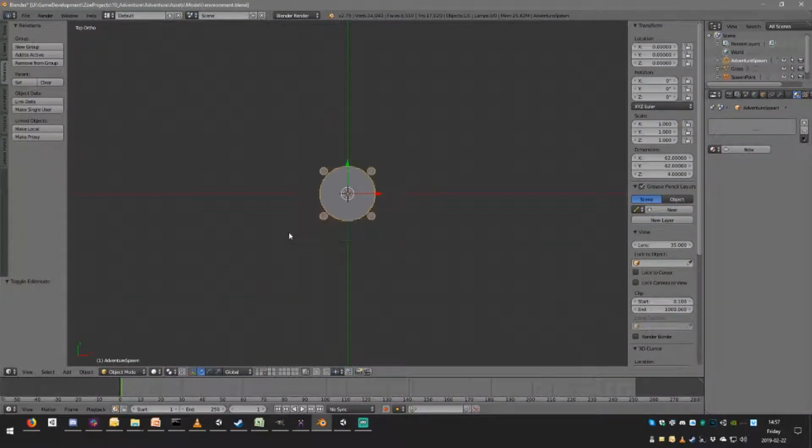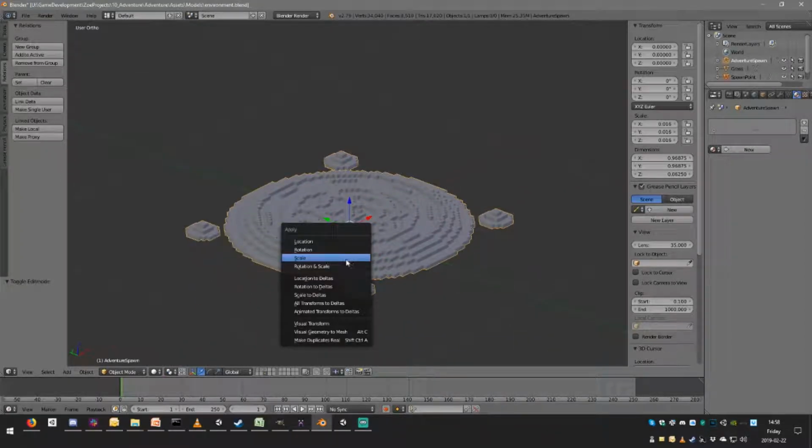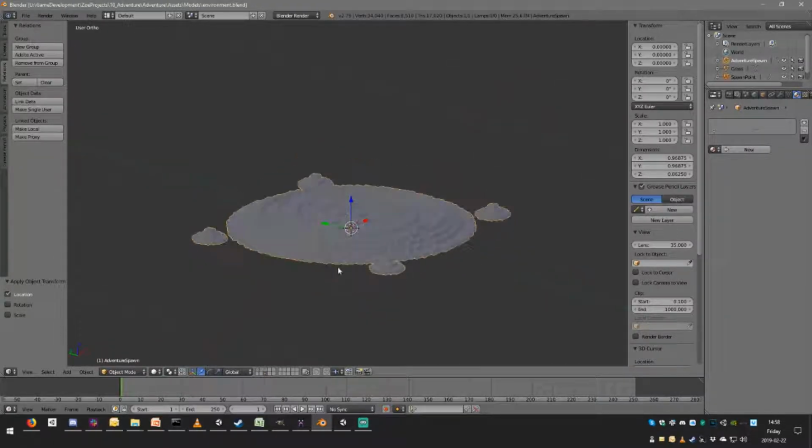There it is. Okay, so first things first. Divided by 64. It will be whatever the number divided by 64, right? In that particular case, it was 64, so obviously. Okay, there it is. Now let's check that the proportions are correct. Yes, they are. Fantastic. Now, step number 1 is Control A scale, Control A rotation, Control A location. Okay, so everything's been applied.